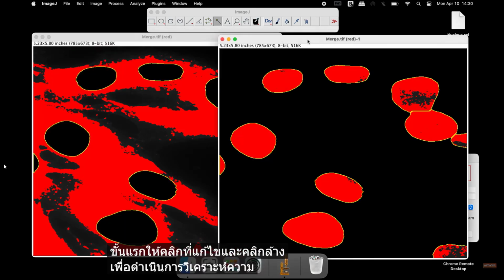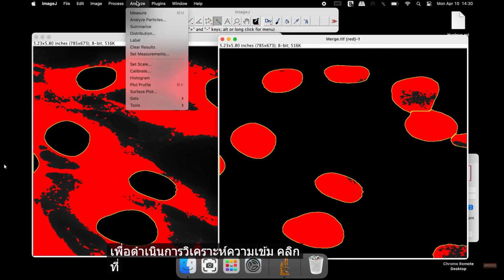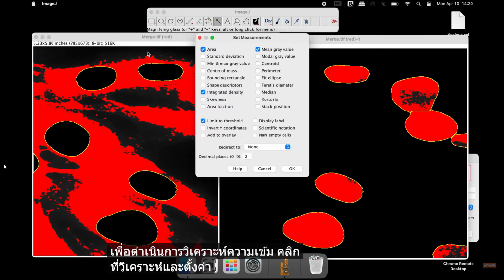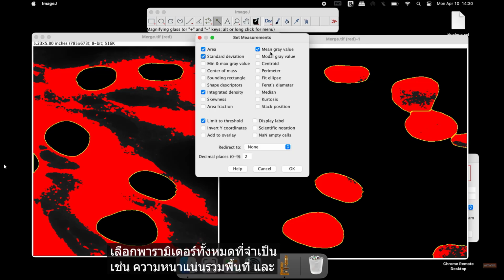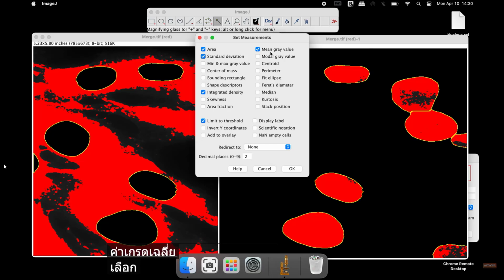To perform the intensity analysis, click on Analyze and Set Measurements. In this window, select all the parameters required such as area, integrated density, and mean gray value. Select the option Limit to Threshold and then click OK.